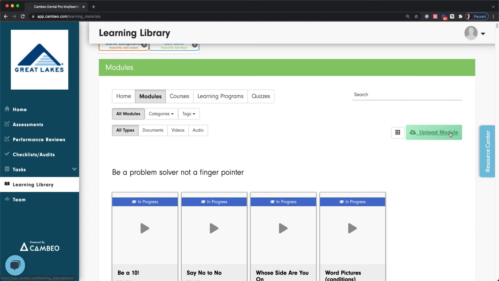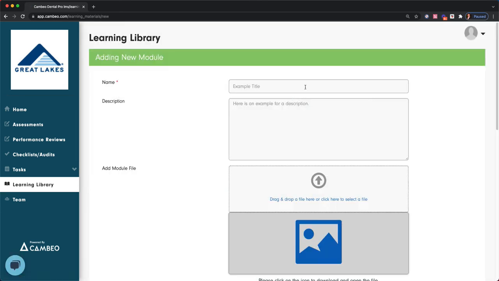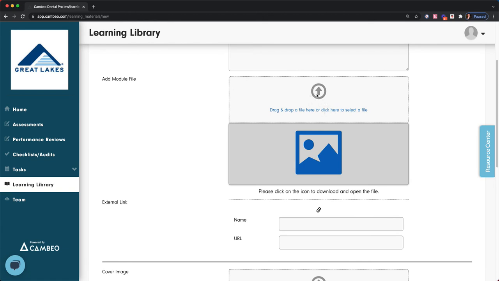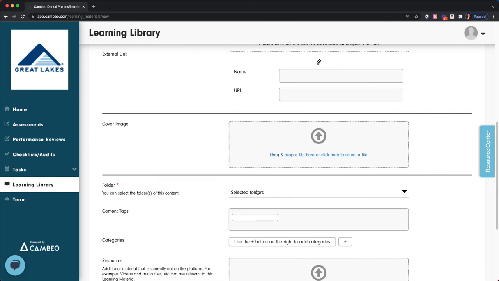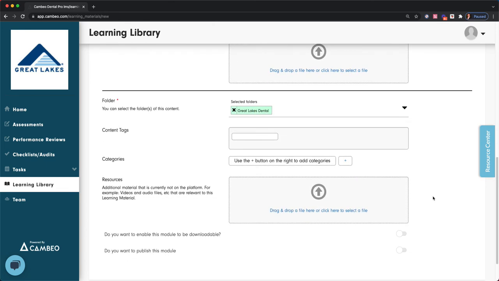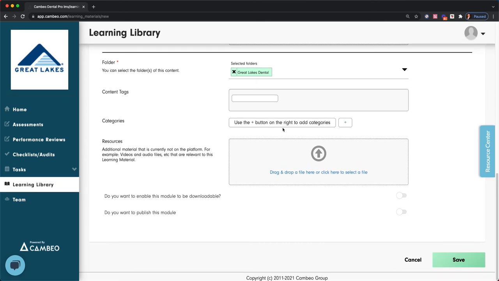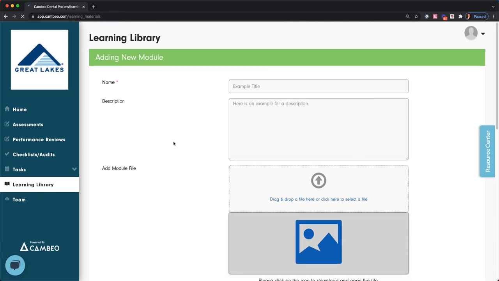You can upload your own modules here. Click upload. Process is very simple. Give it a name. Drag and drop the file here, or if you happen to have like a YouTube link, you can put that link here and give it a name. You can select which folder you want it to go into. You can have categories if you'd like as well to help organize your training. And then you can select to make it go live, to publish it in your library, and click save. And that will add that to your library.